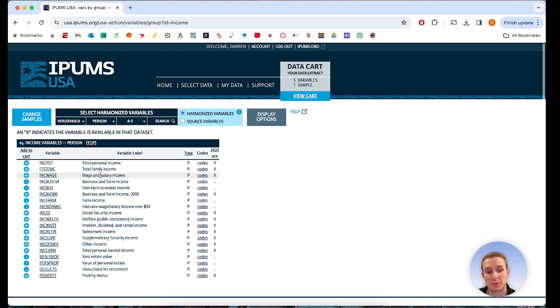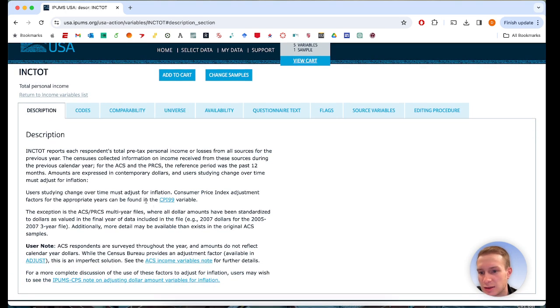I also need income. So I might search through here a little bit. I want to know how much money people make. Now this is where I need to take a look and see how I want to measure this, and I need to think about what I am measuring here. I think getting an economics degree would make you more money in your job, so it's not family income, but is it wage and salary income that I want, or is it total personal income? Well, let's look and see what they mean.